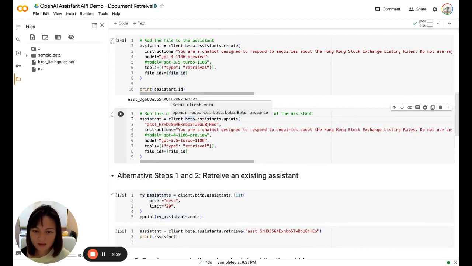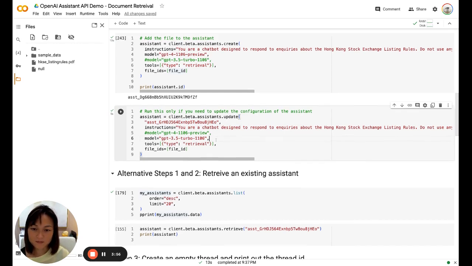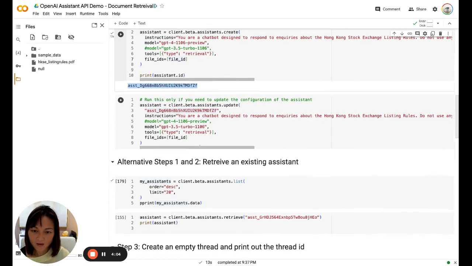Sometimes when you're testing, you might want to make some changes to your assistant's configuration. For example, you want to change the instructions, you want to switch to GPT 3.5, you want to give it some more tools or add some more files. What you can do is call client.beta.assistants.update, and it will update the assistant that's sitting at this assistant ID. We won't run that now, but you would need to make sure that this value matches this one, so the one that you're updating is the one that you just created.